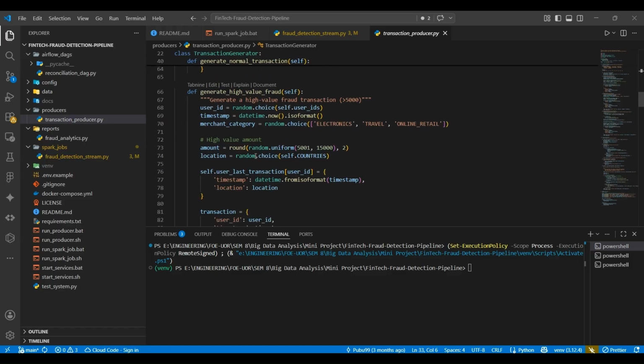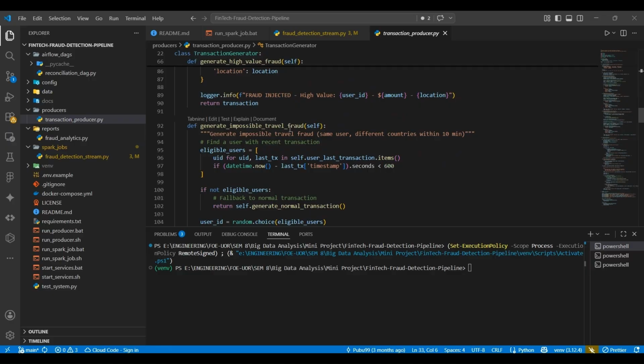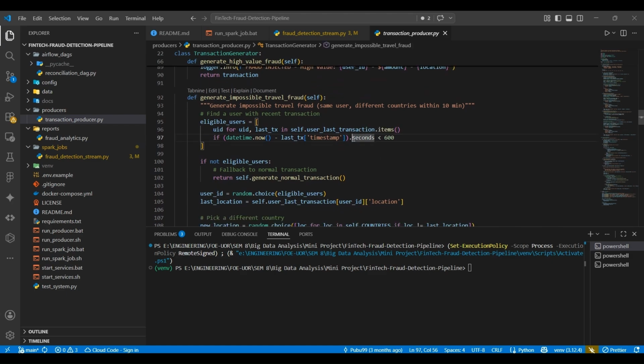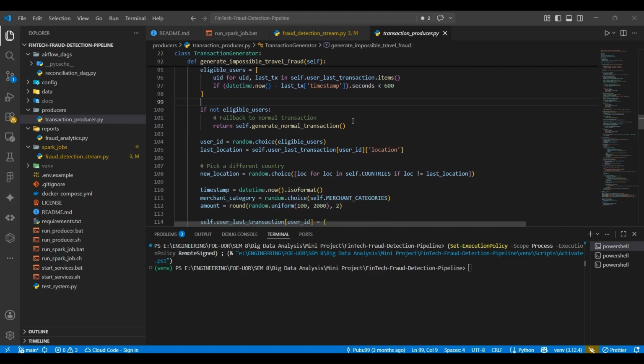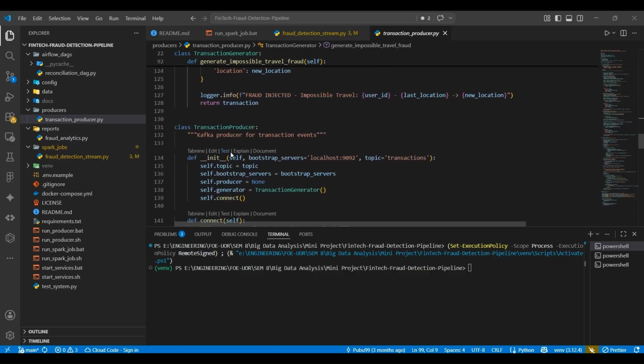First of all, as a fraud rule, if a user makes a payment within 10 minutes in different countries, it identifies it as fraud. Also, I am checking these parameters.